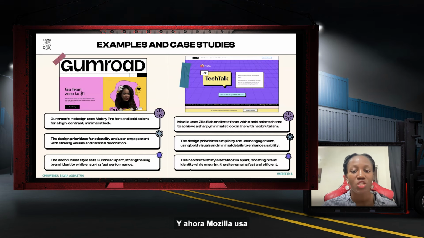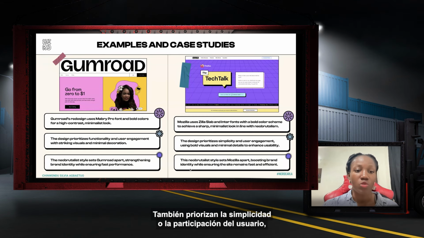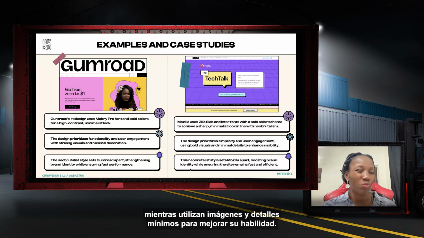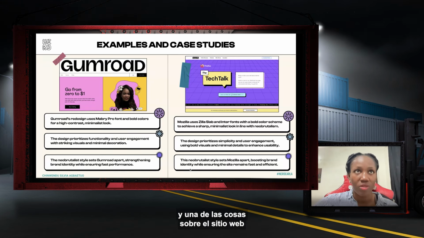Now Mozilla uses Zilla Slab and Inter fonts with a bold color scheme. They also prioritize simplicity and user engagement while using bold visuals and minimal details to enhance usability. That's what sets them apart, and one of the things about the website is that it's actually very fast and efficient.